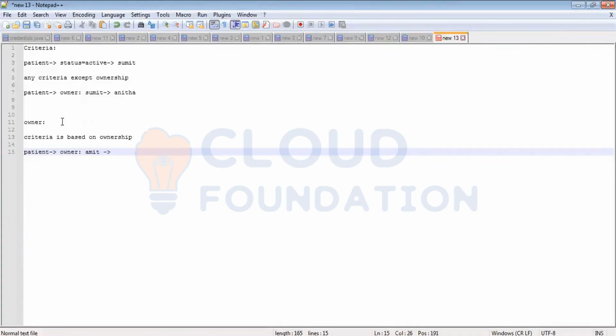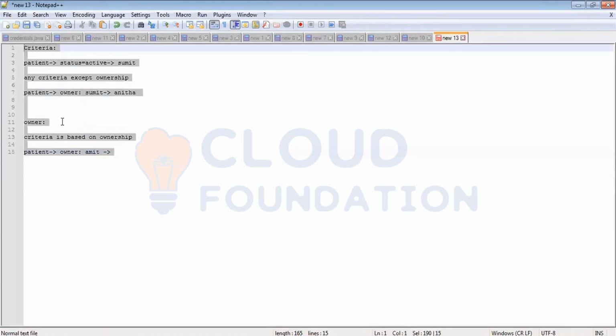Any issues in this, Anita? All criteria other than criteria based on owner can be done using the criteria-based sharing rule. And if it's specifically owner-based, you have to go with the owner-based rule. Exactly.